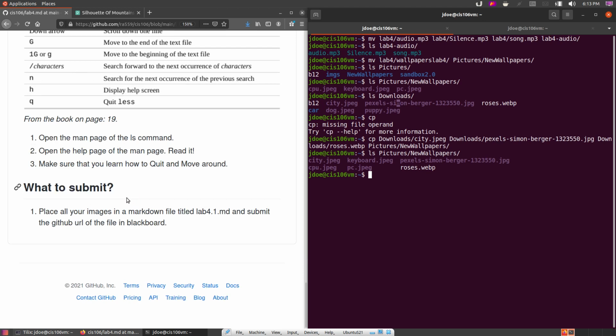Now, what are you going to give me? Same thing you haven't given me thus far. Go to VS Code, create an empty markdown file, put your pictures in there, submit, give me the URL, and you're done. Nothing different.